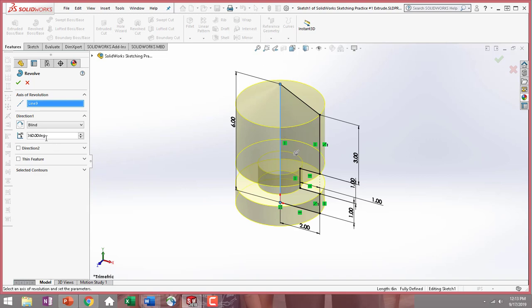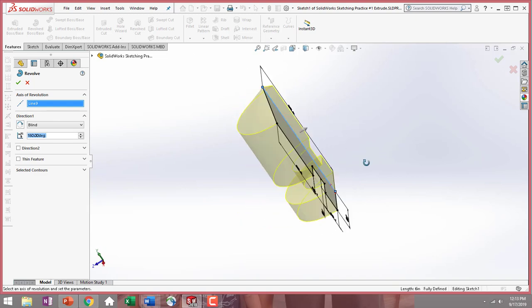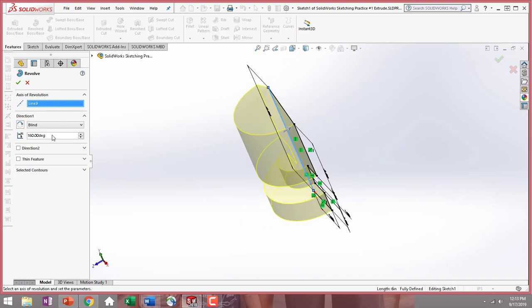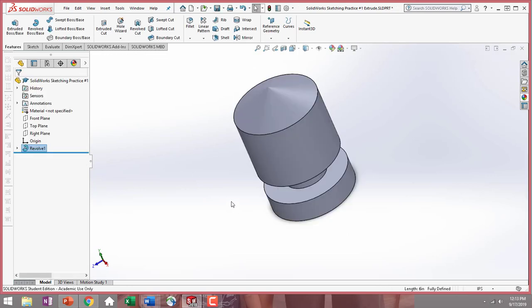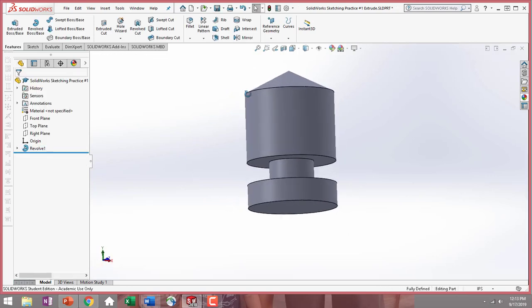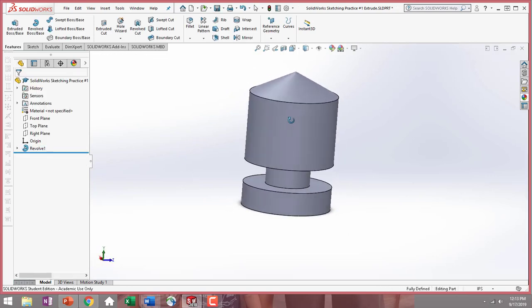You can change your degrees, like in your homework. I think some of them are only 180. And see how it changes that revolve from your sketch. Some are 270. This part itself is going to be 360. So type in 360 and hit OK. Now we have our revolved sketch. And we didn't have to create a new sketch, so it saves a lot of time.